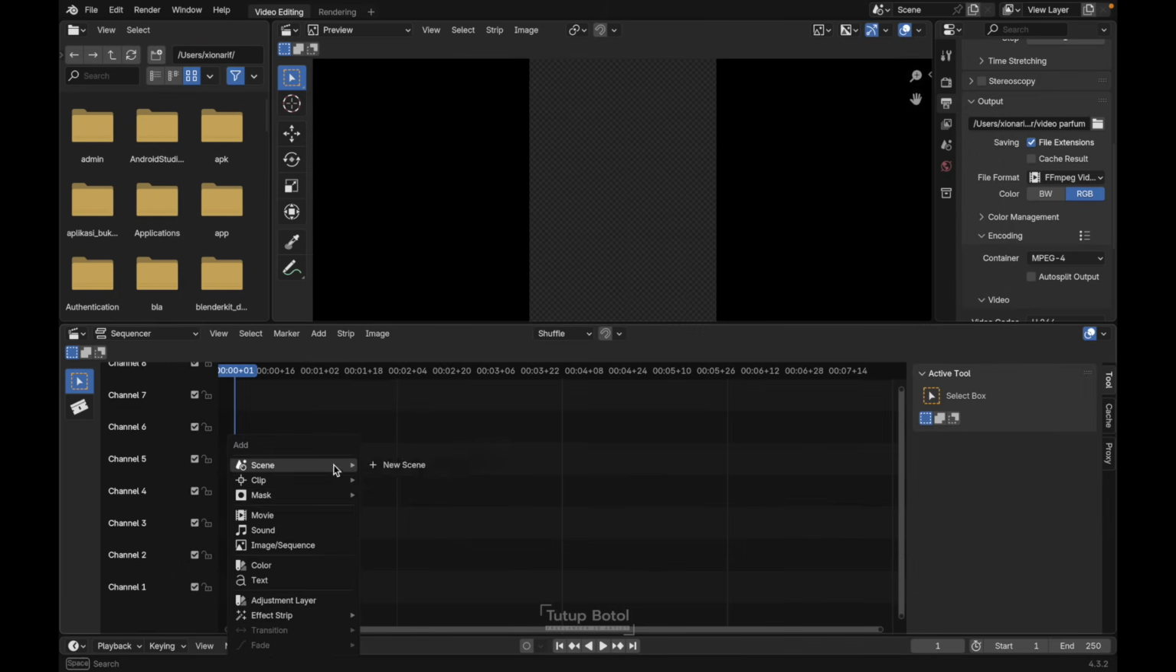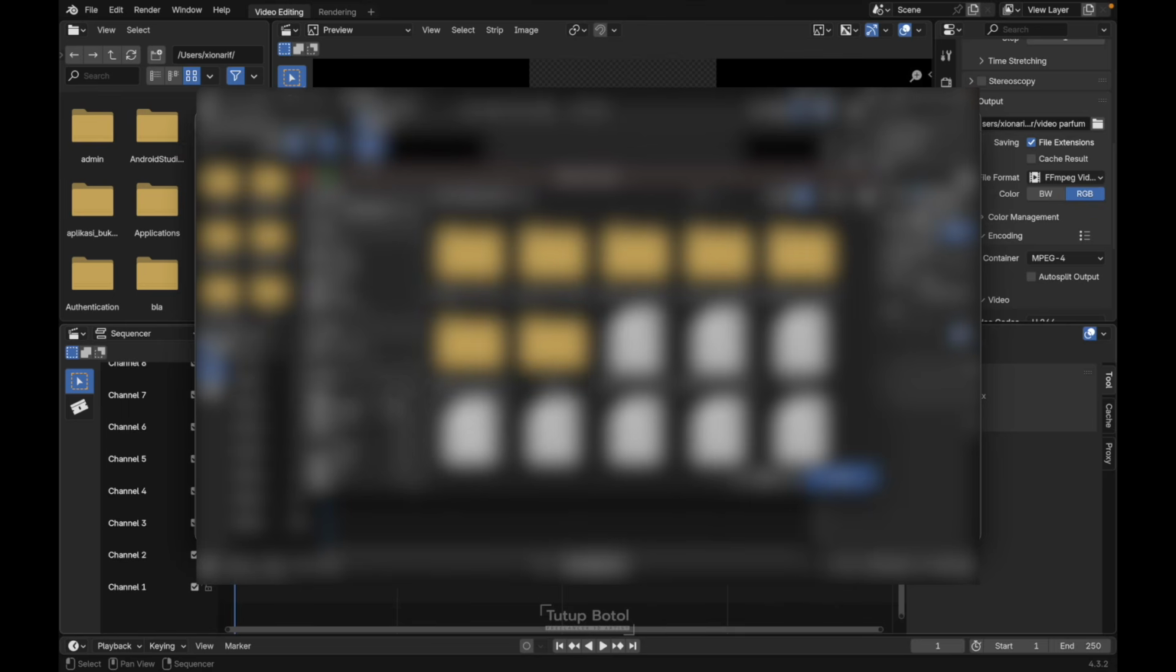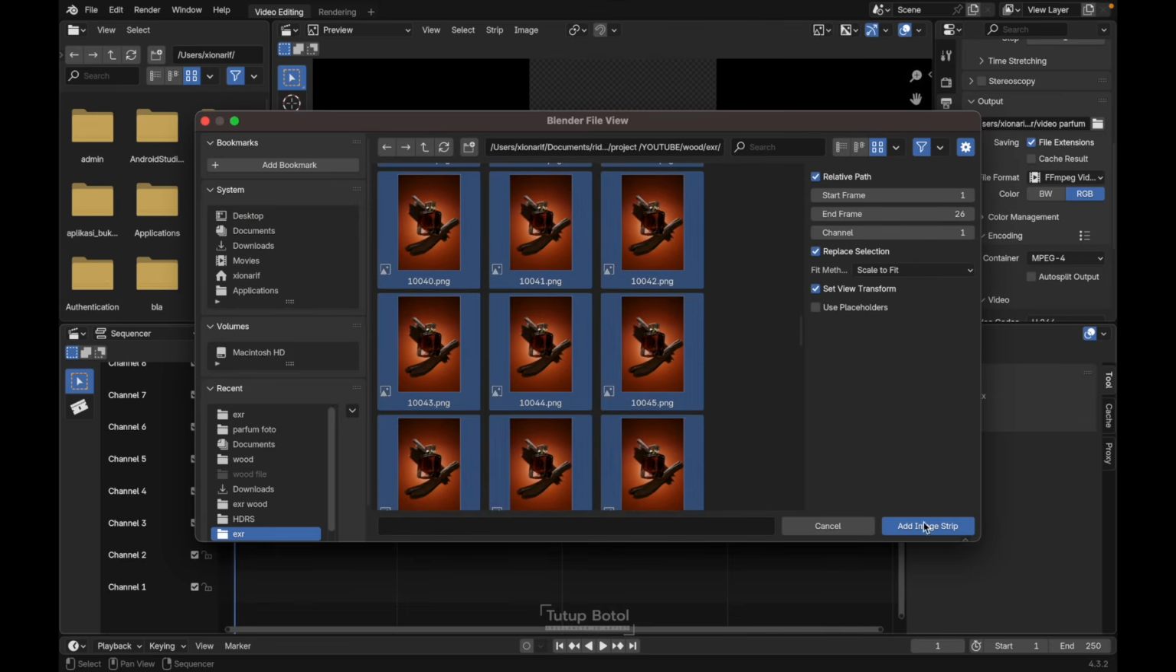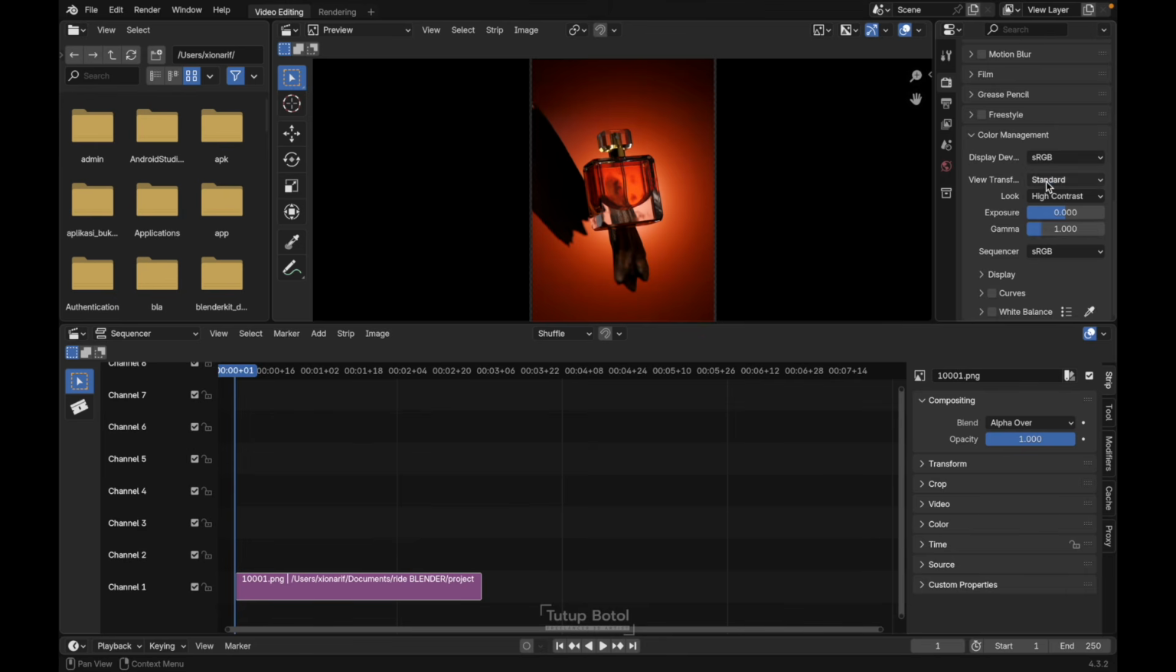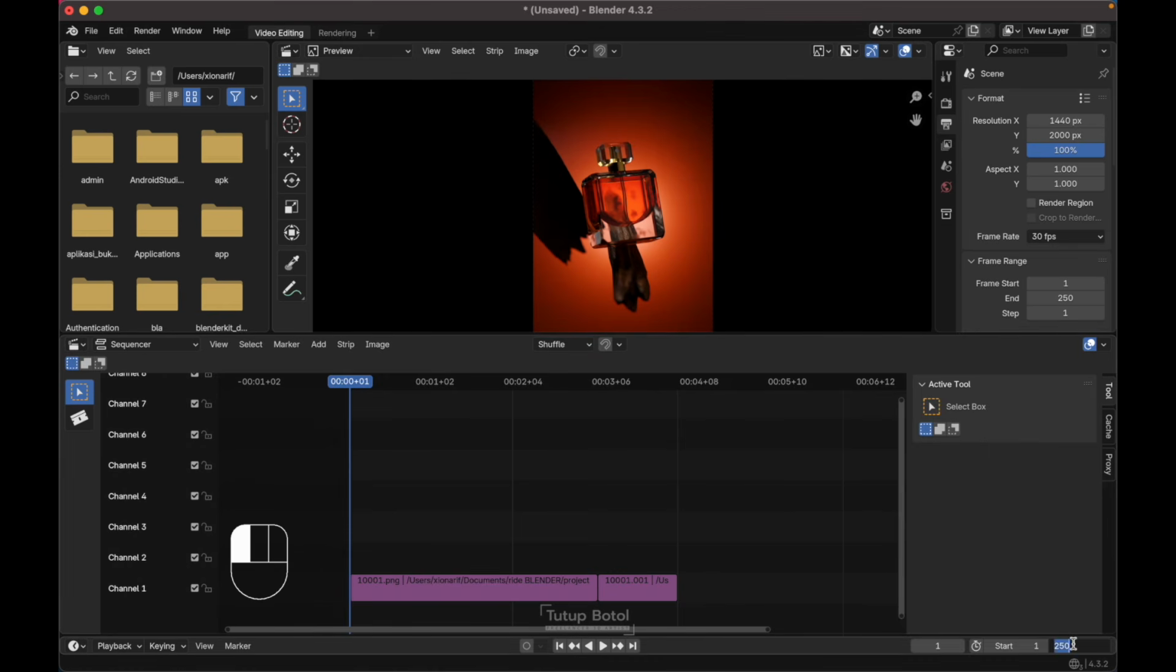Then we can press Shift A, image sequence, find your render result, then press A to select everything, add image strip, just like this. Then here render property, make sure you use standard and none here. Then change here to 120. Then render animation.